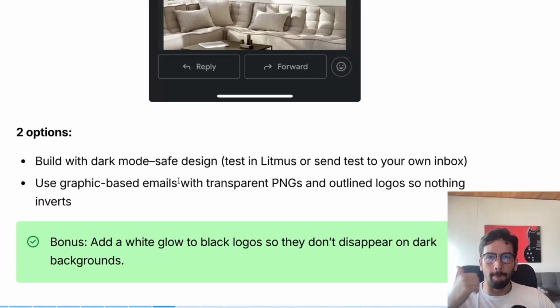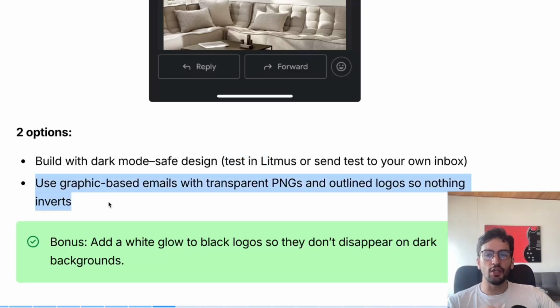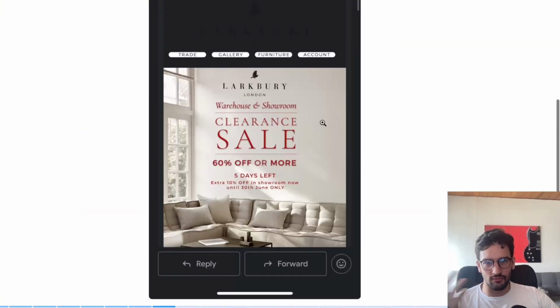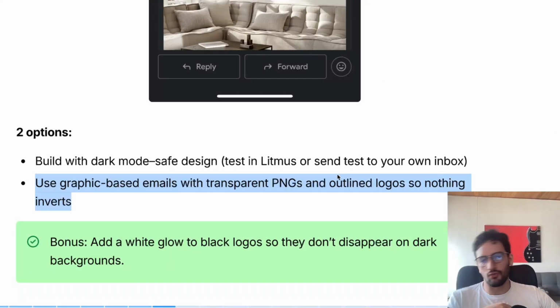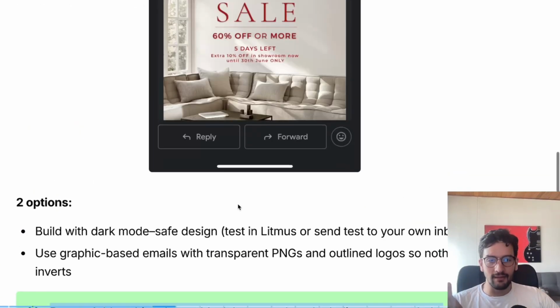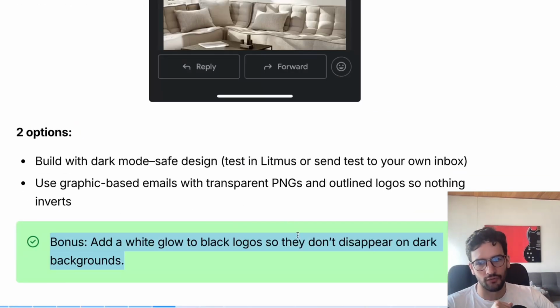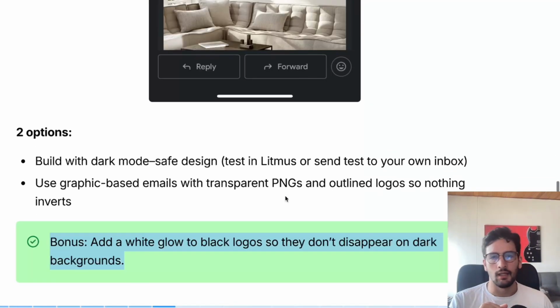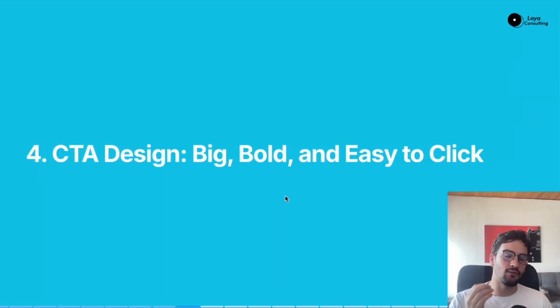So 2 options: build with dark mode in mind, right? So test in Litmus or send a test directly to your own inbox and check the email on your phone, or use graphic-based emails with transparent PNGs and outline logos, which is something they didn't do here, so nothing inverts and nothing gets lost, essentially, right? Bonus, again, add a white glow to black logos, like this one, so they don't disappear on dark backgrounds, for example, right?